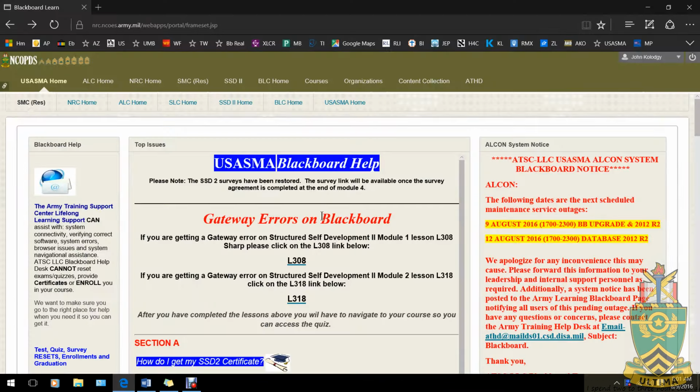I'm going to bypass all of the login stuff, so I've already logged in and I'm ready to go. I'm actually going to come up here to class 43B. I'm going to open it up. Now, first thing that we see when this interface pops up is announcements.